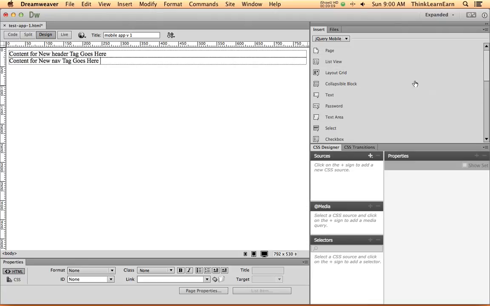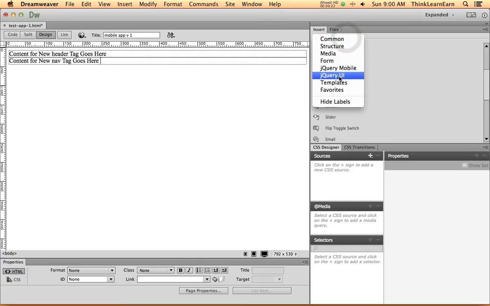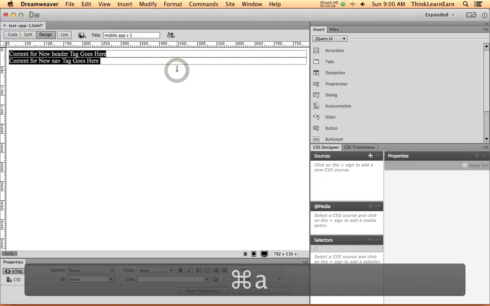Now, some of these features were available in the older version of Dreamweaver, some of them were not. But right here, I could basically pick any type of jQuery mobile app feature that I want to include into my page. I could also add my jQuery mobile user interface. Now, here's the really cool part, which I really like. I'm just going to select all and delete.